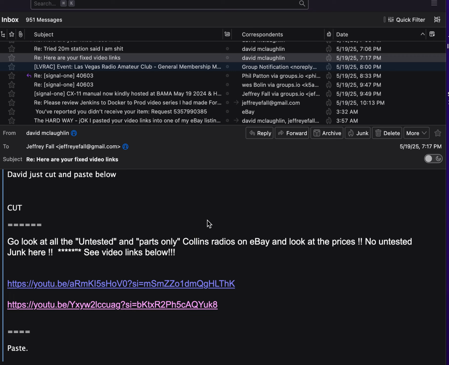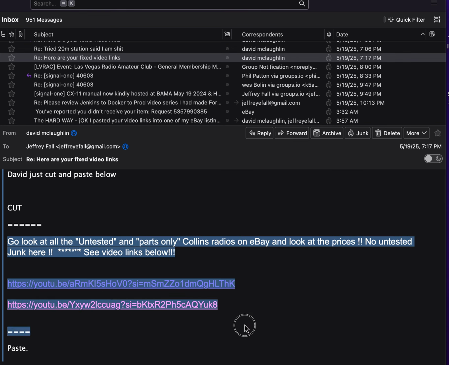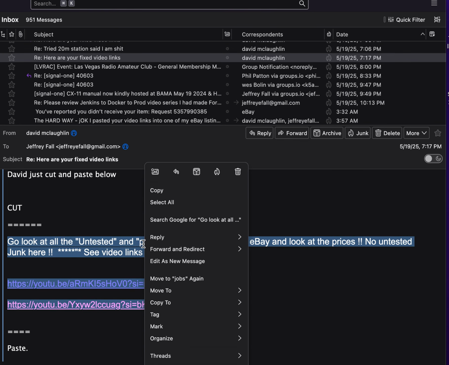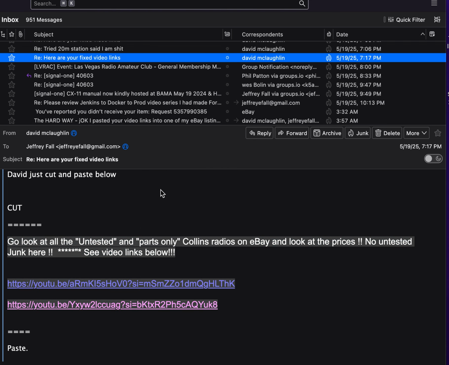David uses a different email program, and it doesn't seem so kind to him with the links. These are David's links, and this is the example I sent him. I'll show you how this works on eBay. I was asking David to cut these links out here and paste them on his listing. I'll pretend to be David and copy these. So we'll do a copy, and now we've got the links.